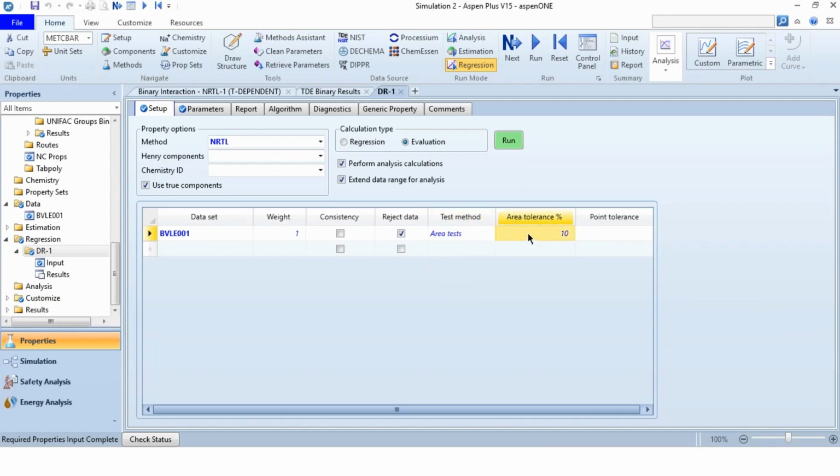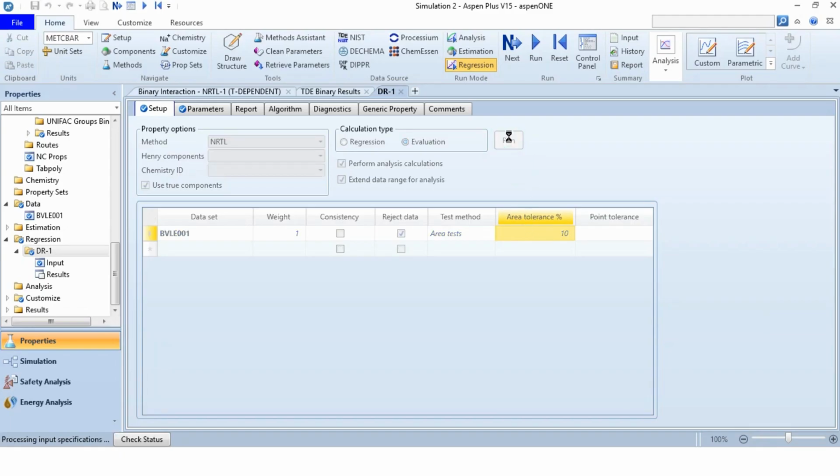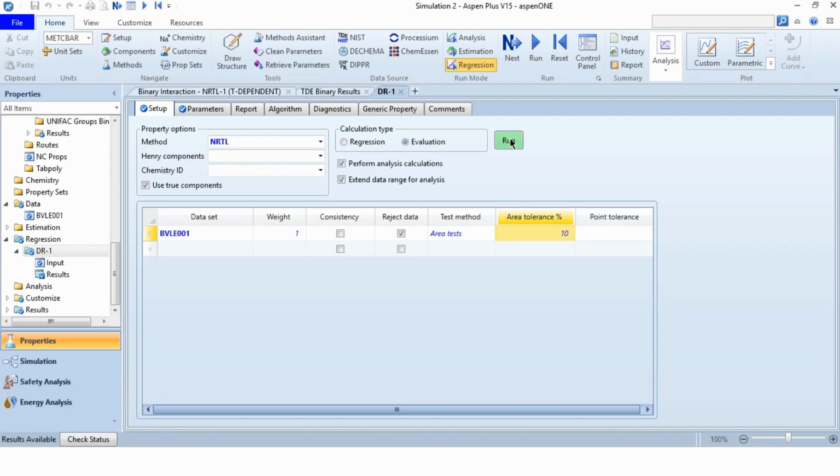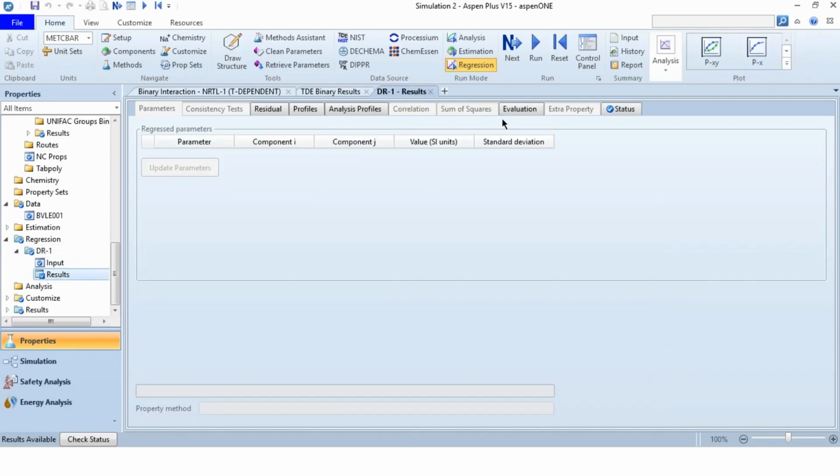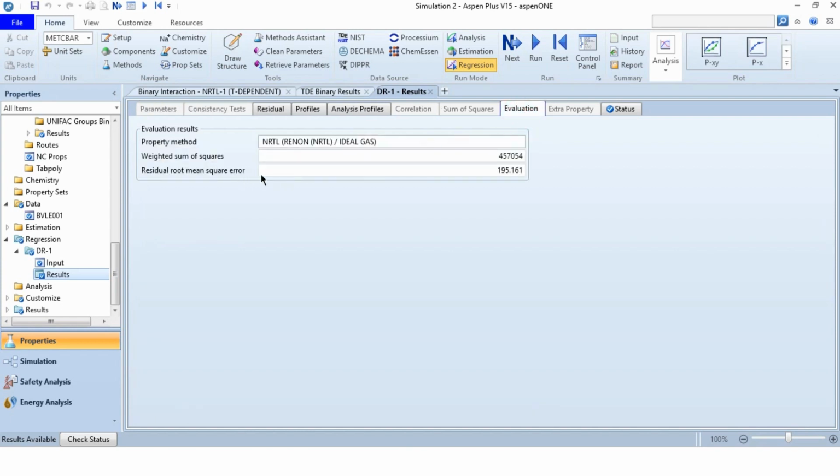This is just an overview of it. We will discuss these in detail in our next video, where we will be doing the regression part. So click on this run button, and once the results are available, we will go to the results here, and in the evaluation part you can see the residual root mean square error is 195.161. For a VLE system, as this is a VLE system, this value should not be greater than 10, and for a liquid system the value should not be more than 100.